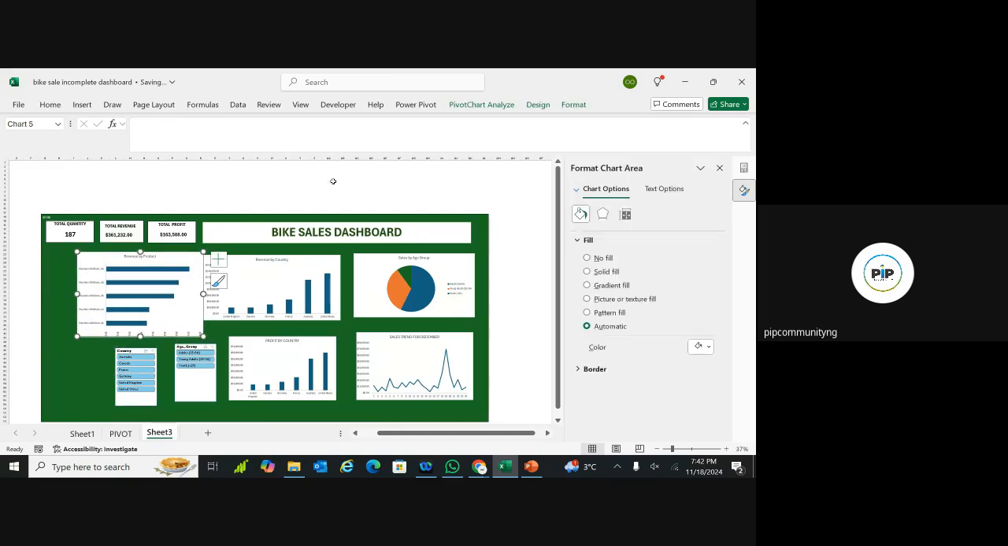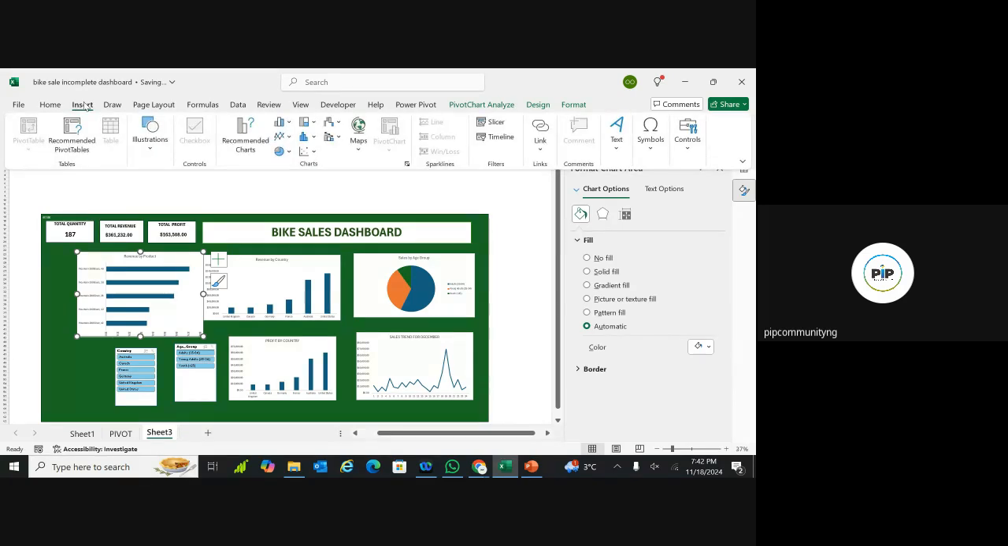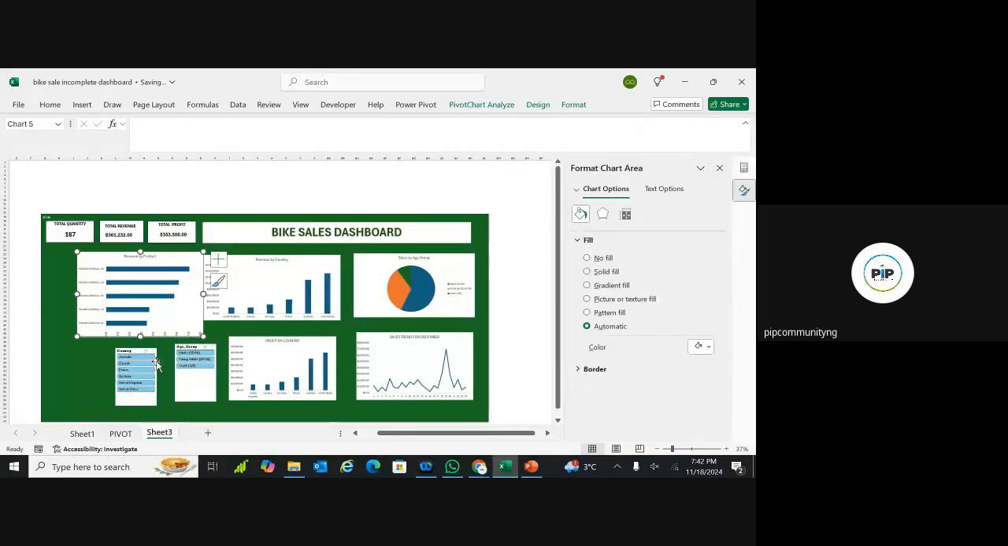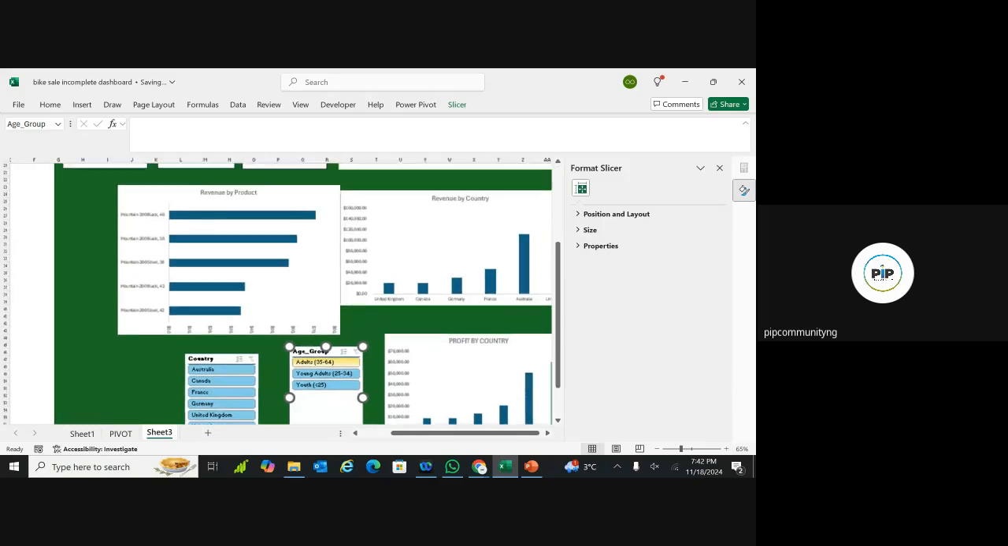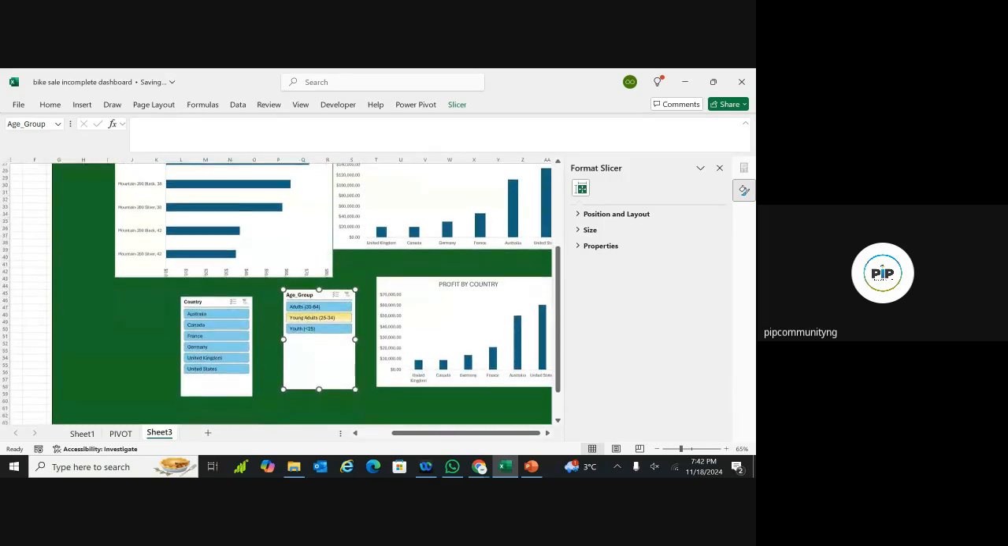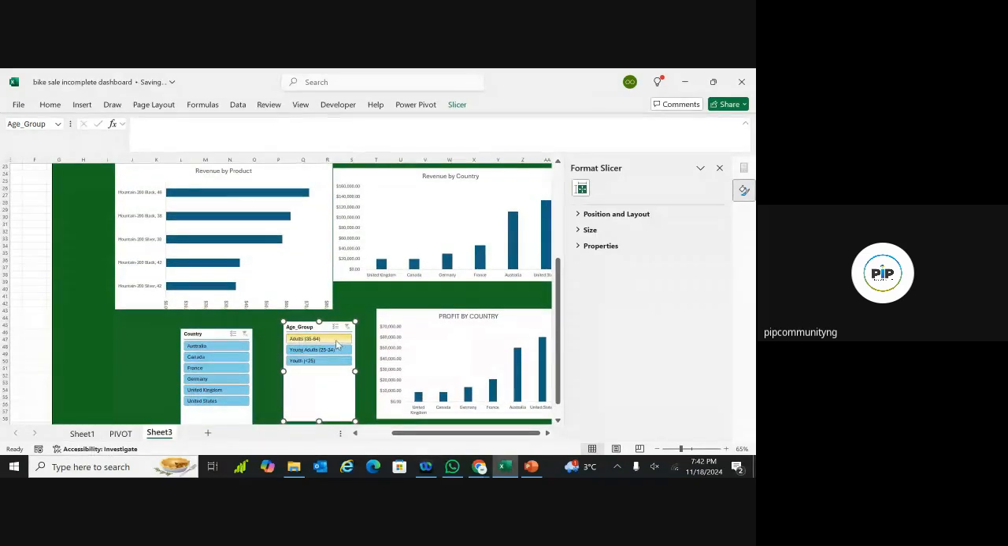Then we can also insert the timeline. Let me leave the timeline first; we'll work on it later. I said the slicer will affect only the visual that you select. Like now, if I want to see the sales of our bike products to people aged 35 to 64, I'll select it, and you can see it's only this visual that is being affected.